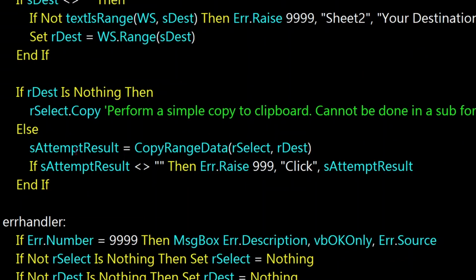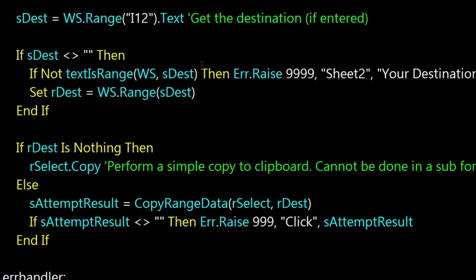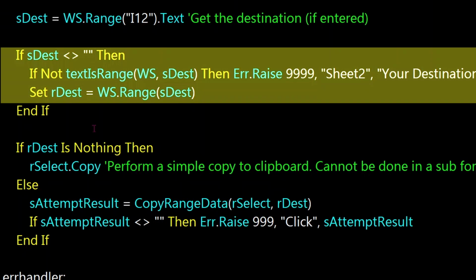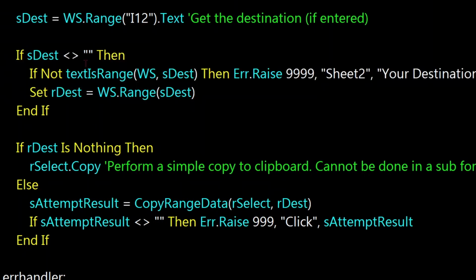Now we're back in our main code. This is where we clicked the button. So again, we've checked the destination, whether the user indicated destination, whether it's empty. If they have not given us a destination, we're just going to do a range select.copy. That's our source range. Otherwise, they want to copy it somewhere, so we're going to attempt it using copy range data, and we're going to pass it both the selection range and the destination range.